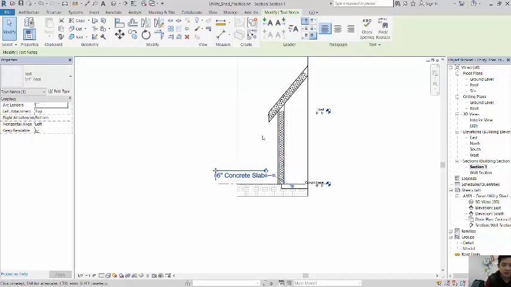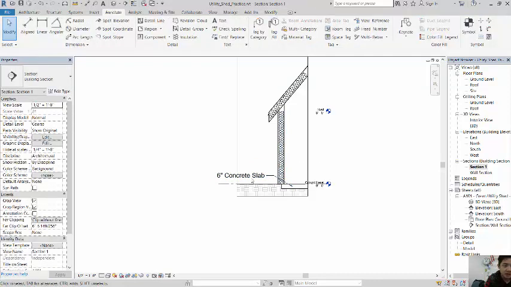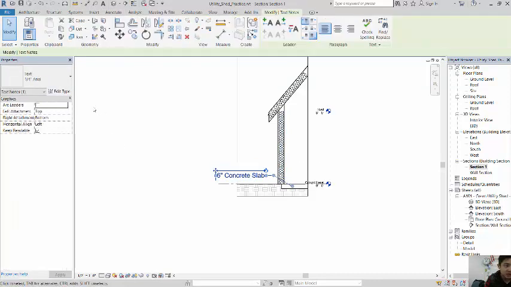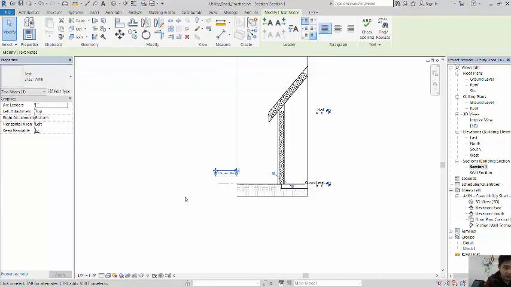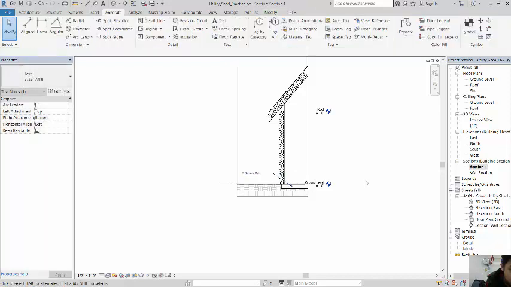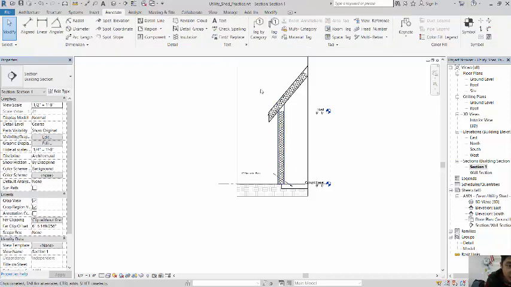Okay, so you're going to do that for all of the materials listed. If you want to change the text size, you can always do that here. You know, 1/4, it's 3/32 is the other option. That might be a good option here for how big this is. Okay, so again, you can put in all of your text all the way up, all the different materials that make up the wall and the roof.